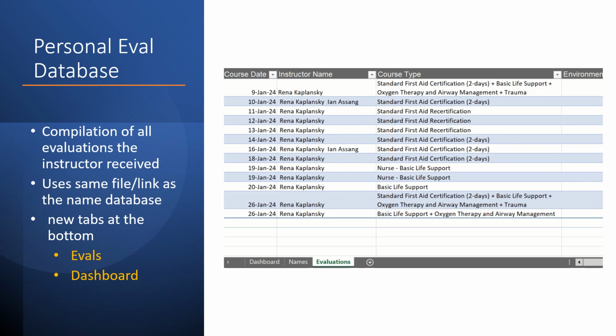This database is available through the same link that brings you to your names database. This is the same document. We've just added some new tabs to the bottom of the screen. You can see here at the bottom of the screen, the word evaluations is highlighted, indicating we're on that page.